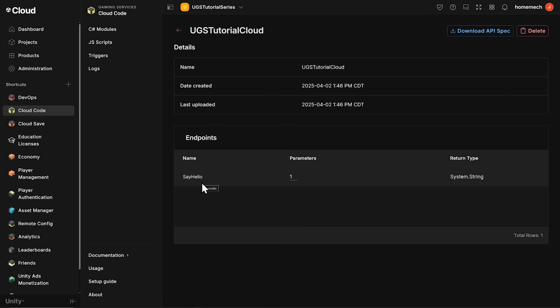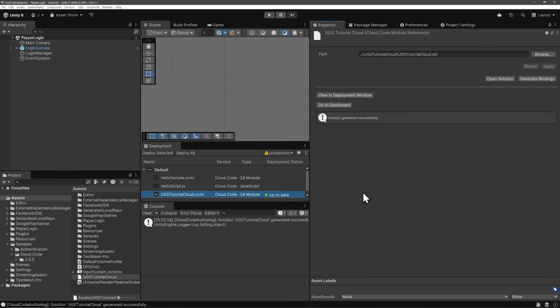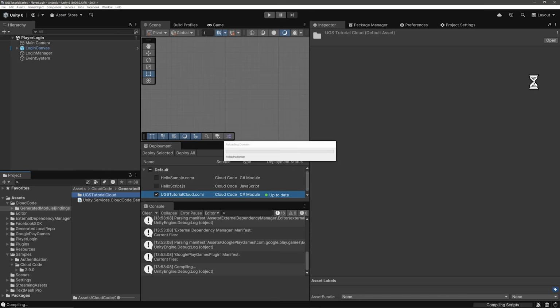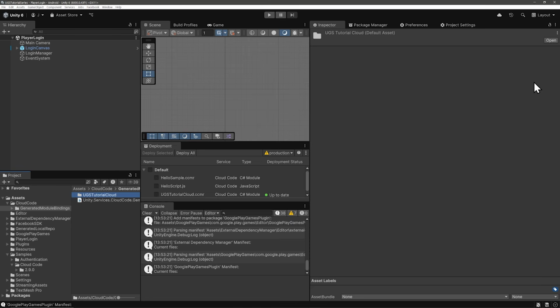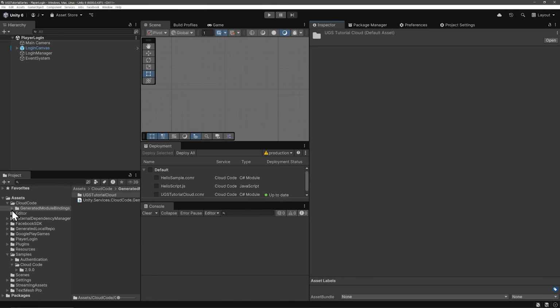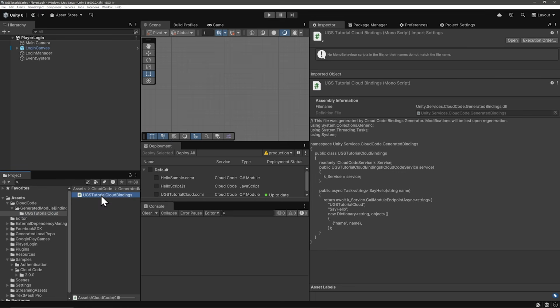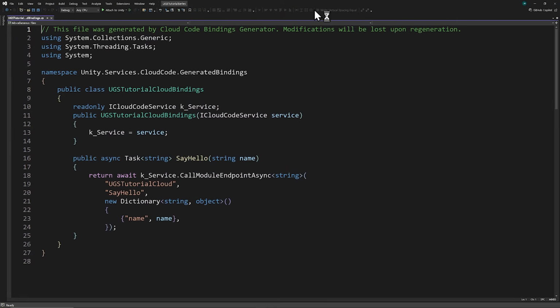Now, how do we actually call this method? Go back to Unity, and it's actually very easy. The first thing we need to do is generate bindings, and you'll need to do this anytime you have new Cloud Code functions or significant changes. Click on Generate Bindings. Bindings are type-safe client code. And now we see our bindings have generated in a Cloud Code folder. So let's check that out. What generated here is a wrapper for our function calls.